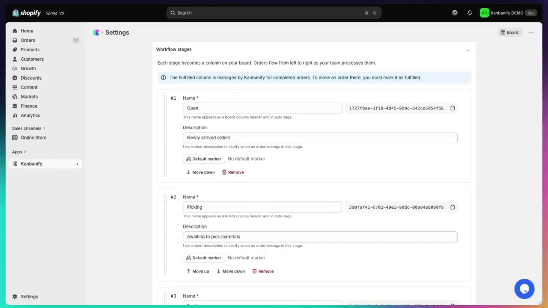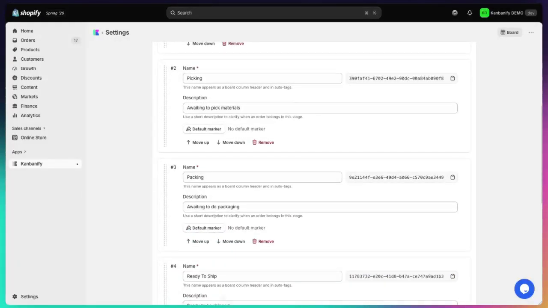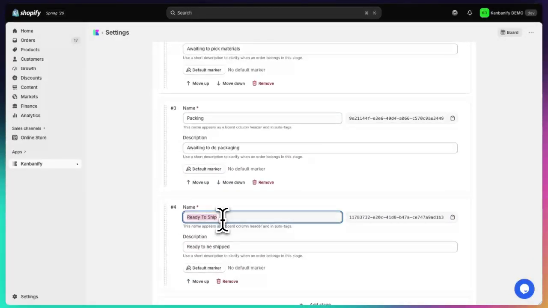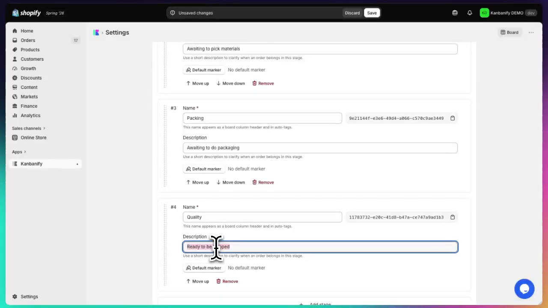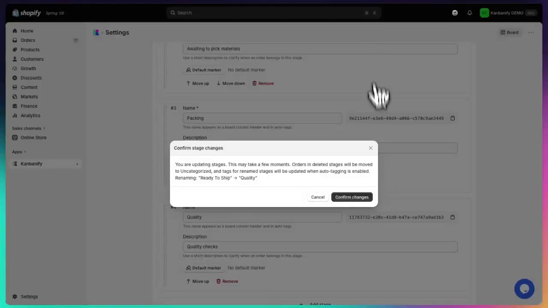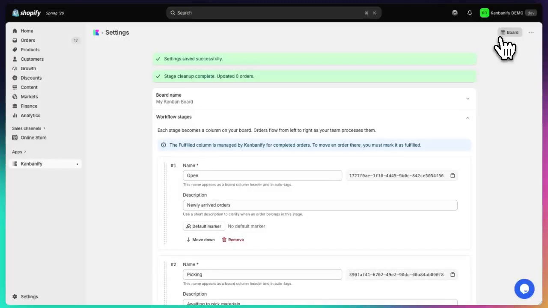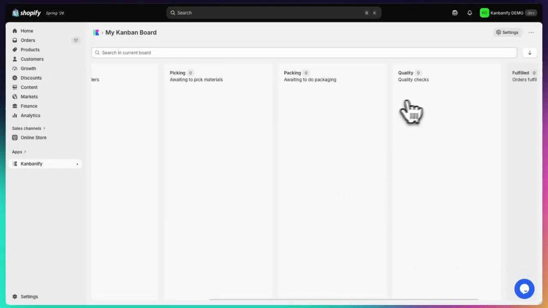Here you go. The first thing you might need to customize are the stages of your Kanban workflow. So for the sake of this demo, let's just change one stage, quality. Save it. And when you change a stage, it asks for a confirmation because this will affect eventually all the orders that are assigned and associated with that stage. And if we go back to the board, here we have the new stage.